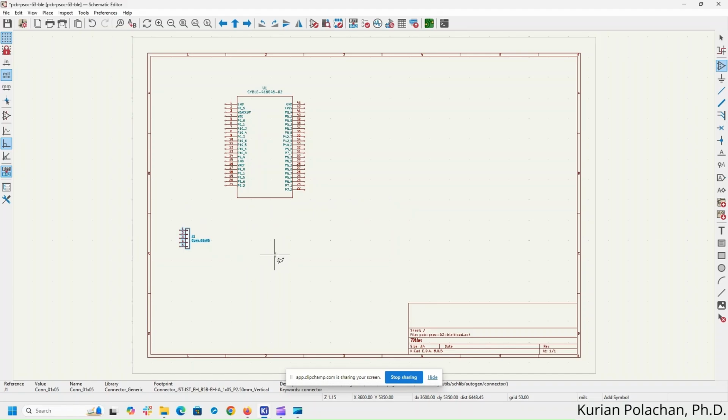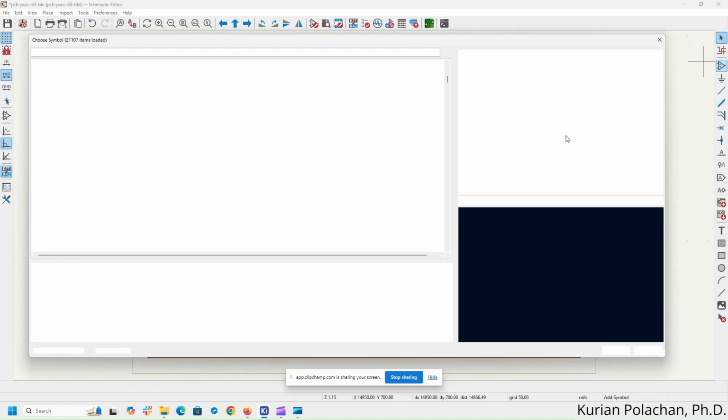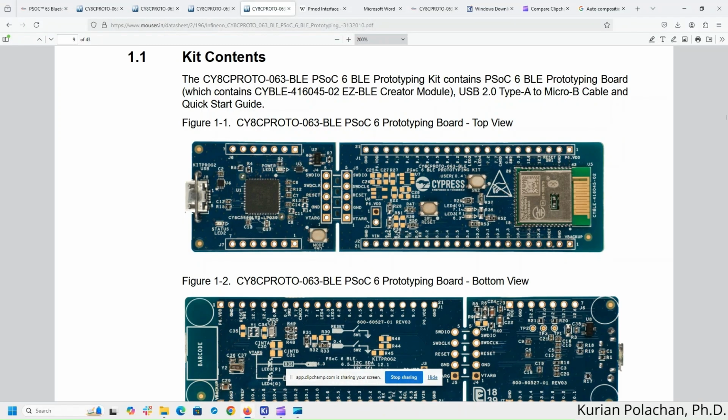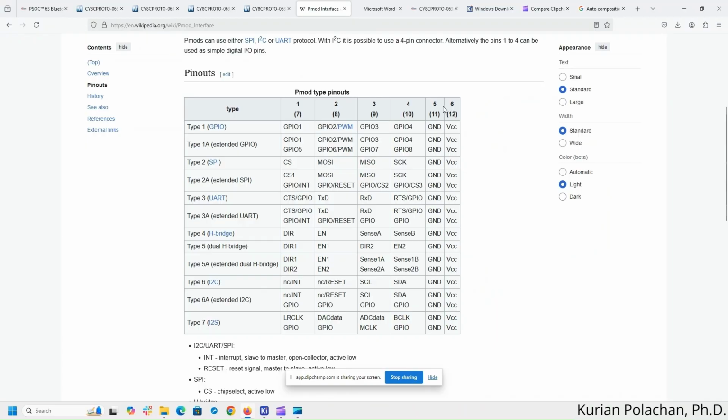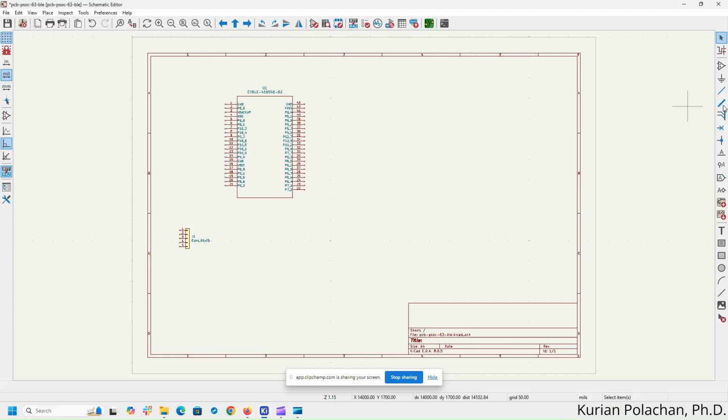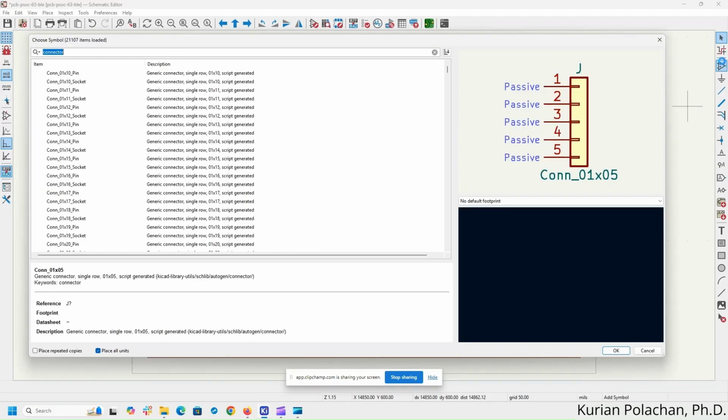We need two more connectors or headers, which are for GPIO extension. For GPIO extension, there are standard interfaces. One such interface is called the PMOD interface. And let us look at the PMOD interface. It is a 6-pin connector. There are different types of PMOD interface. So we will select the GPIO type, which is a type 1 PMOD interface, and it has 6 pins. It requires a 6-pin connector. So let us add a 6-pin connector. We will add two 6-pin connectors, one for the top and one for the bottom side of the PCB.